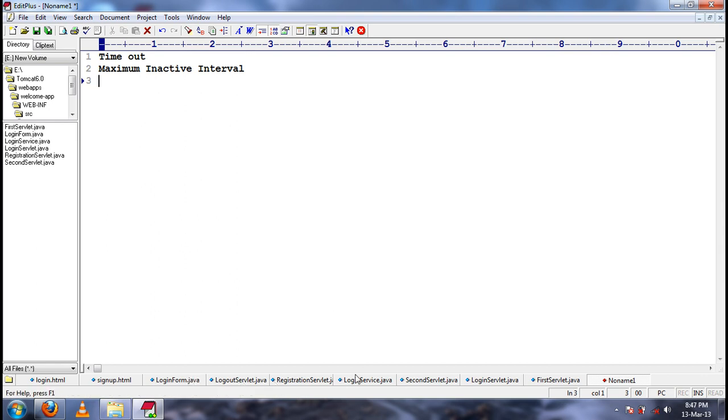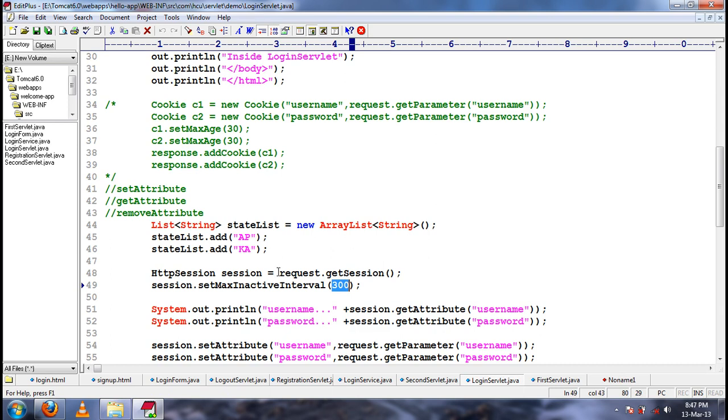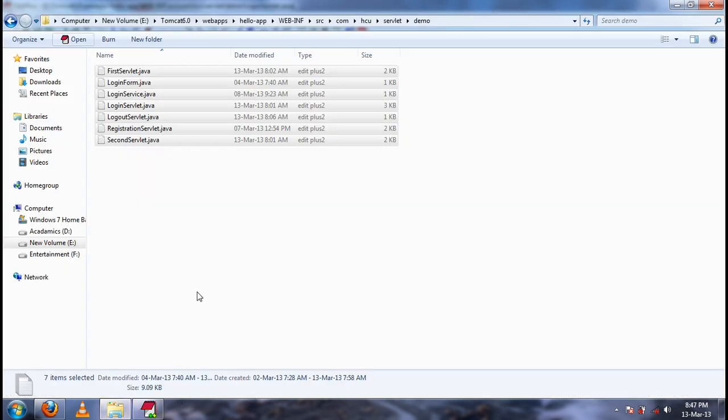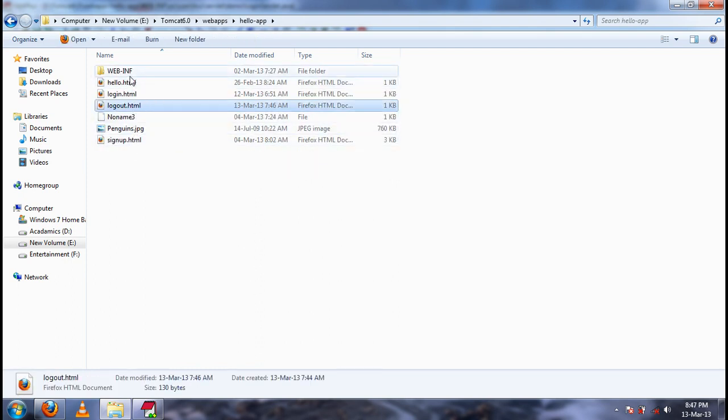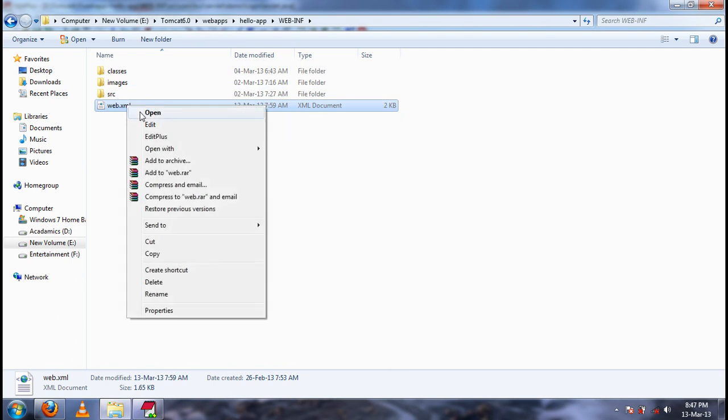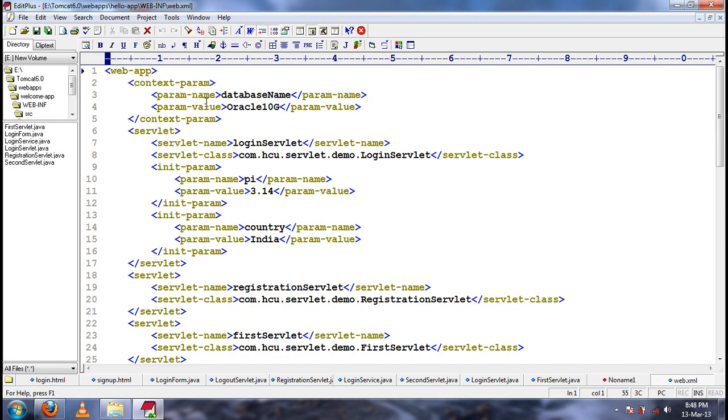Now, how can we set the maximum inactive interval? We can set the maximum inactive interval for the session using the method session.setMaxInactiveInterval, and we can do the same thing in web.xml also. Even in web.xml, we can configure the maximum inactive interval.